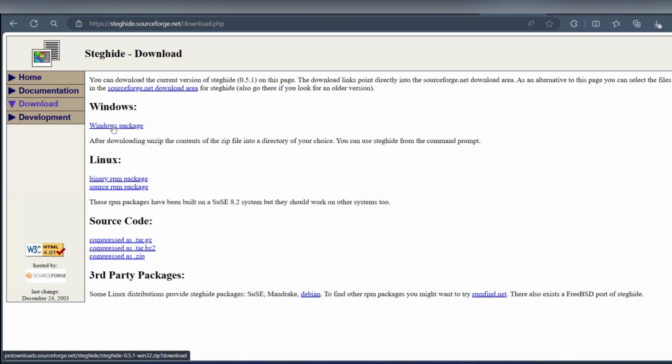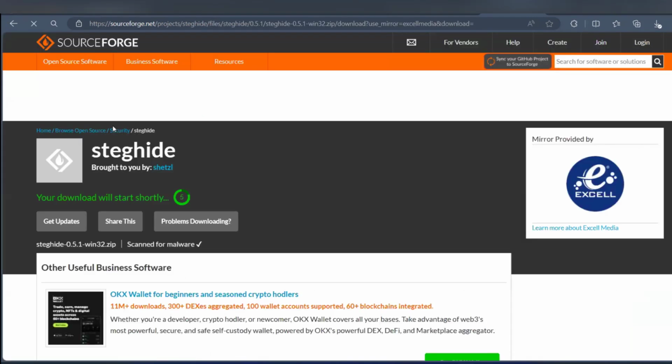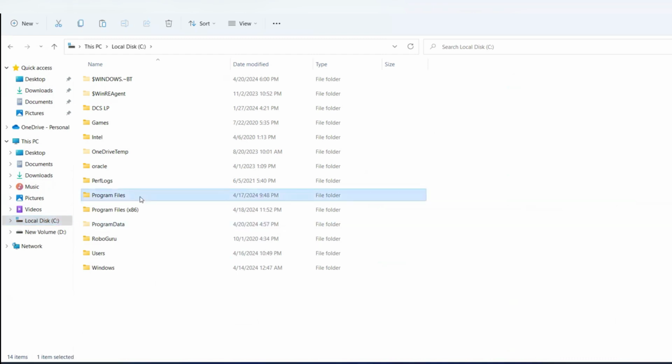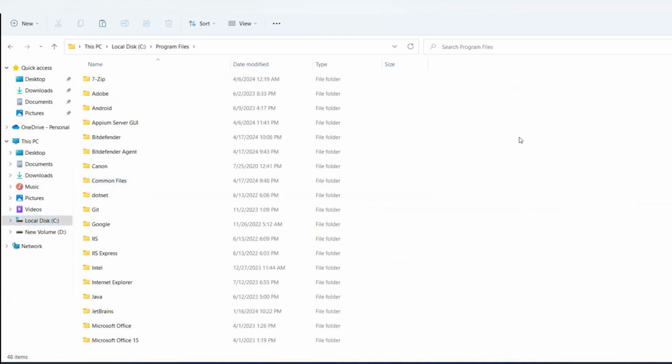Let me click on the Windows package. It will come to this page. You can see the download will start in a few seconds. So the zip file has been downloaded. Copy this inside the program files. You can copy the extracted folder inside the program files.